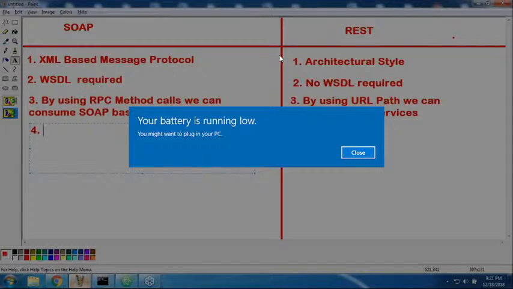Fourth point: SOAP does not return a human-readable result. But here the message format is always JSON. It is always human readable. Very easily people can understand it.